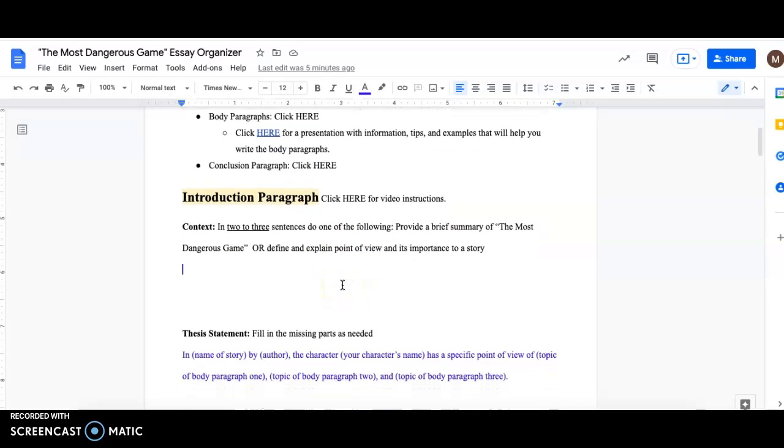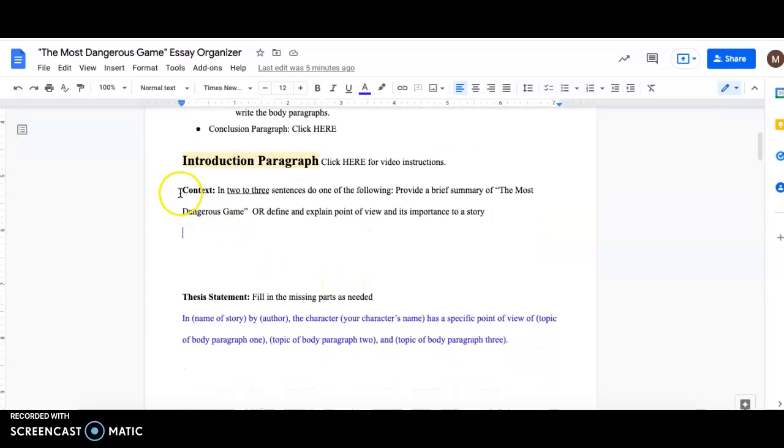So your introduction paragraph. You always start all essays. This year, our introduction paragraph starts with our context, so you need to do exactly what it says. It says in 2 to 3 sentences, so again, not 1, not 4, 2 or 3 sentences, do one of the following. So you have a choice this essay.